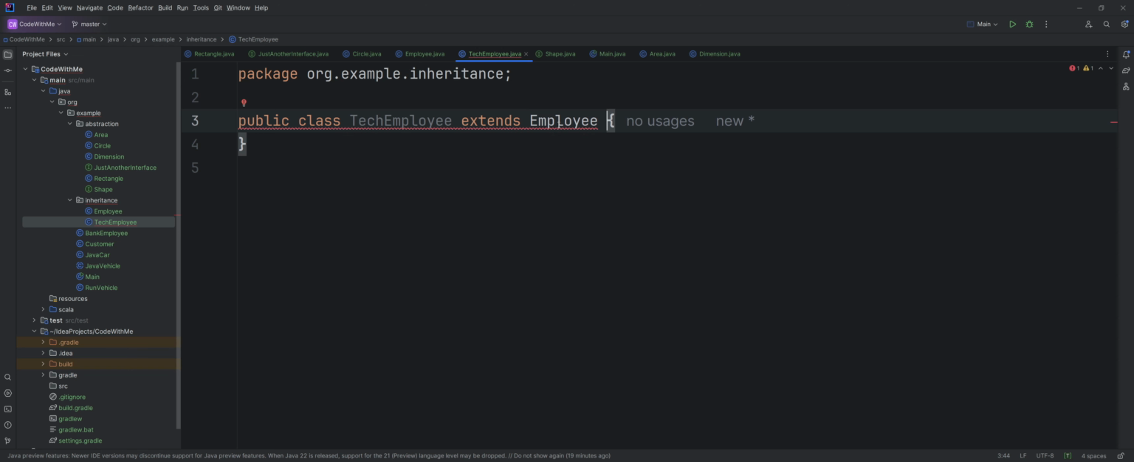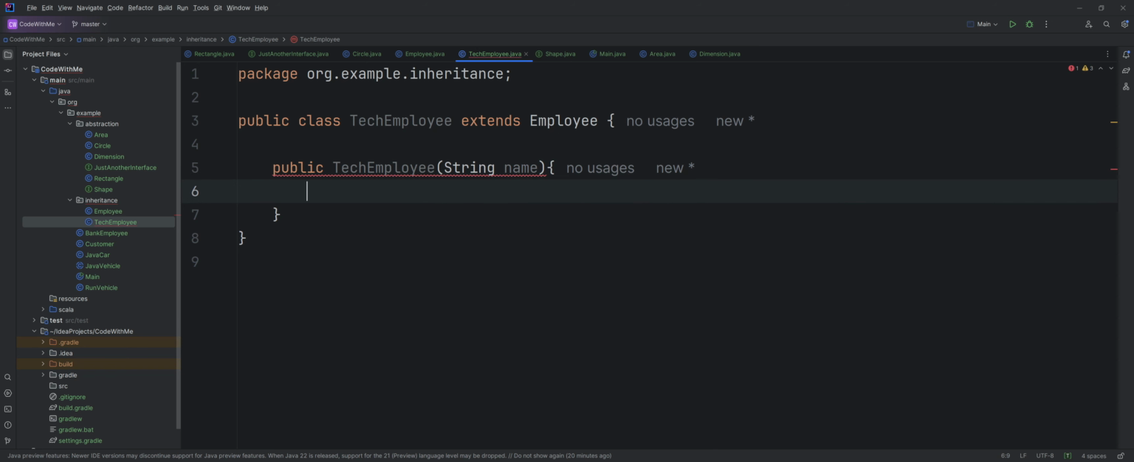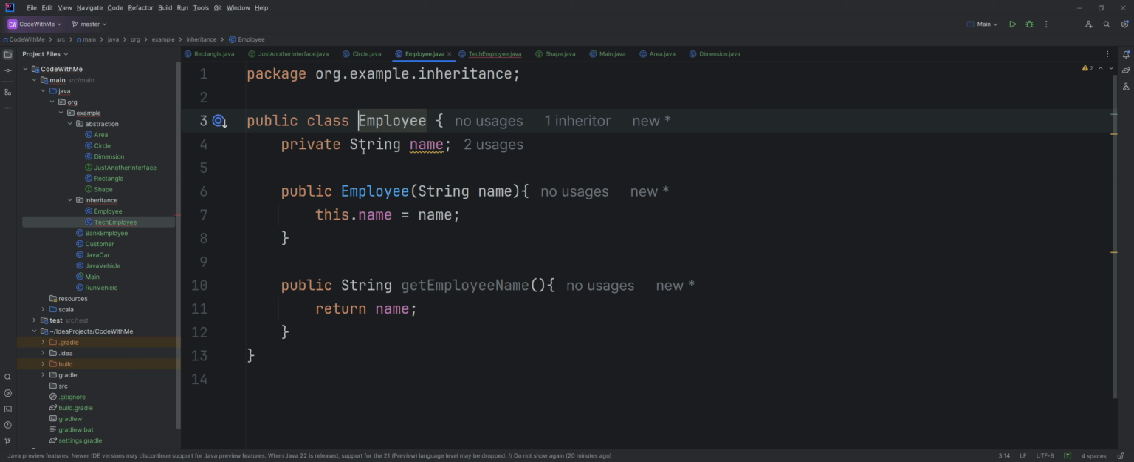Immediately it throws an error because it is saying that there is a parameterized constructor in your employee class which needs to be handled by your TechEmployee. So let's create a constructor in TechEmployee saying public TechEmployee receives a name, and we don't have a private name here. If you notice, the reason is we are going to reuse the definition that we have for name in employee, which is private string name, and we are assigning the name here, and we're going to use this particular property of the parent class whenever we extend any class from employee.